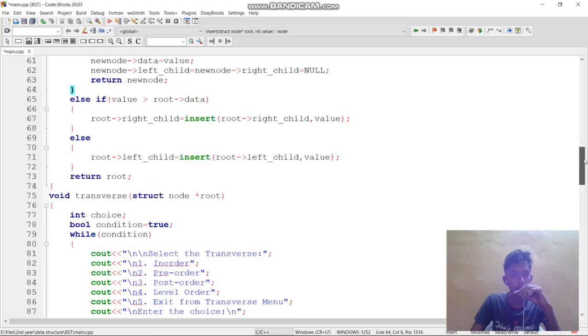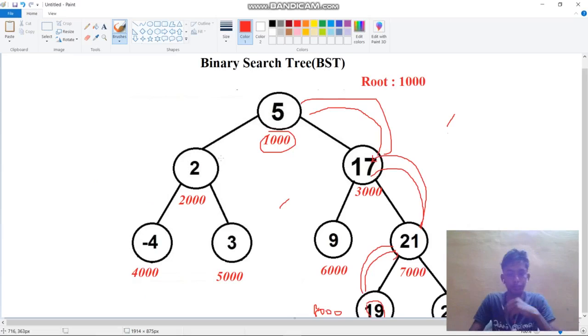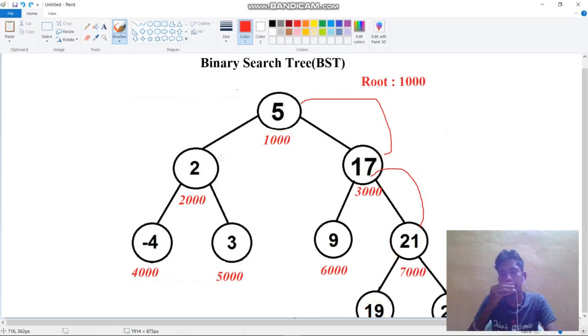Then our next method is the traverse method. If you call the traverse method, it will return the choice for this menu, which I am returning in a while condition. So: in-order, pre-order, post-order, level-order, and exit from the traverse menu. These are the traversal methods we are going to see.